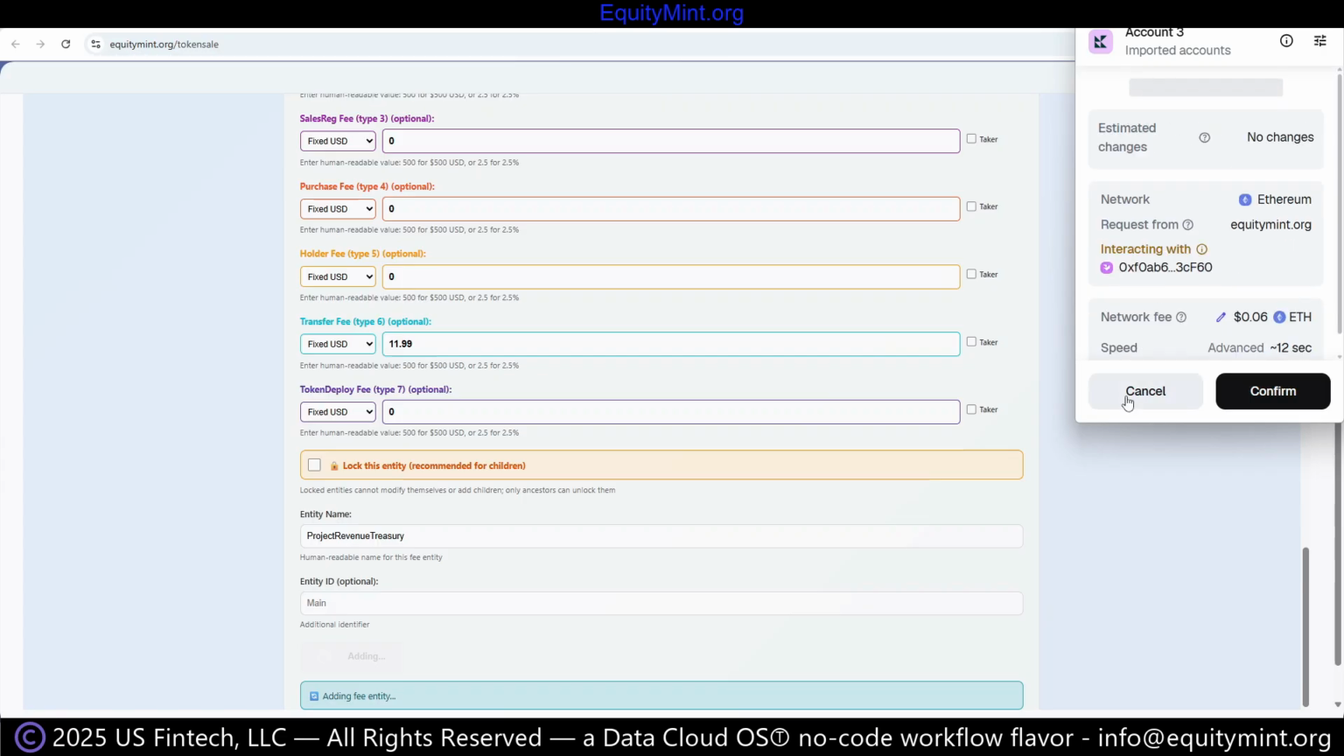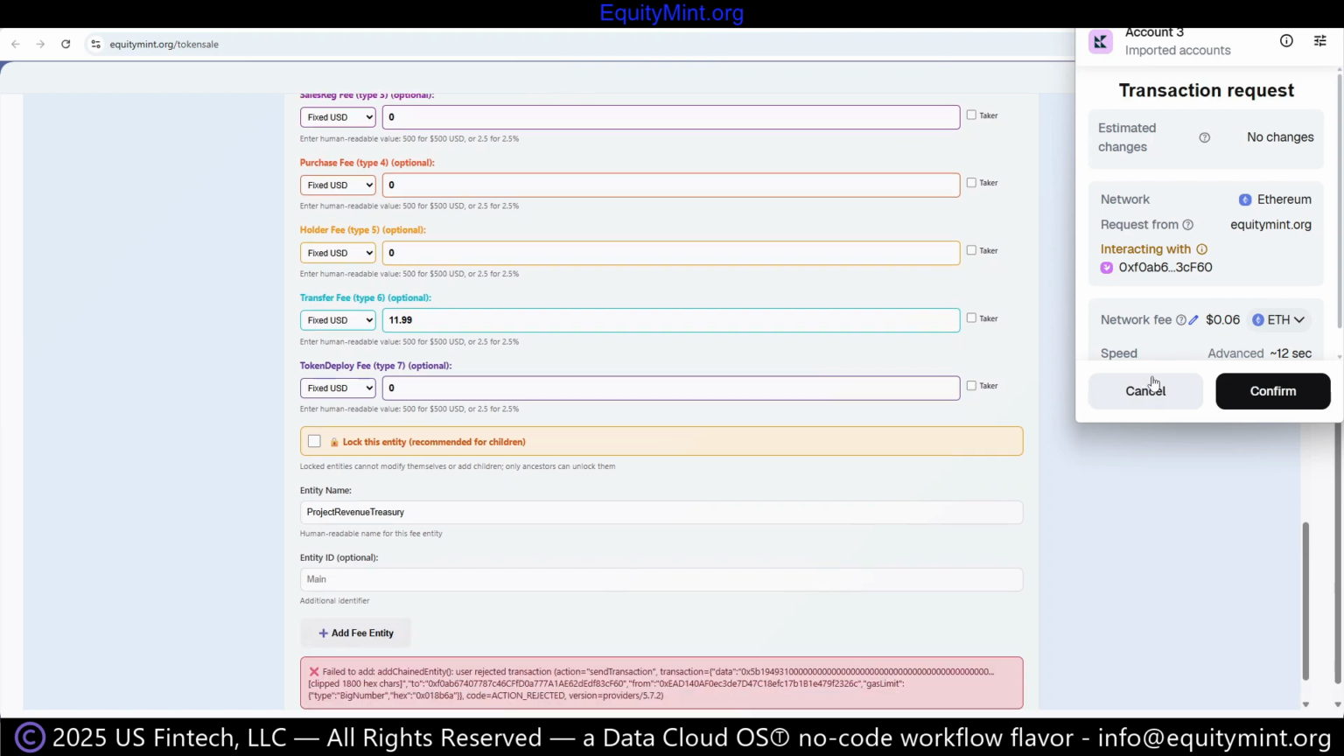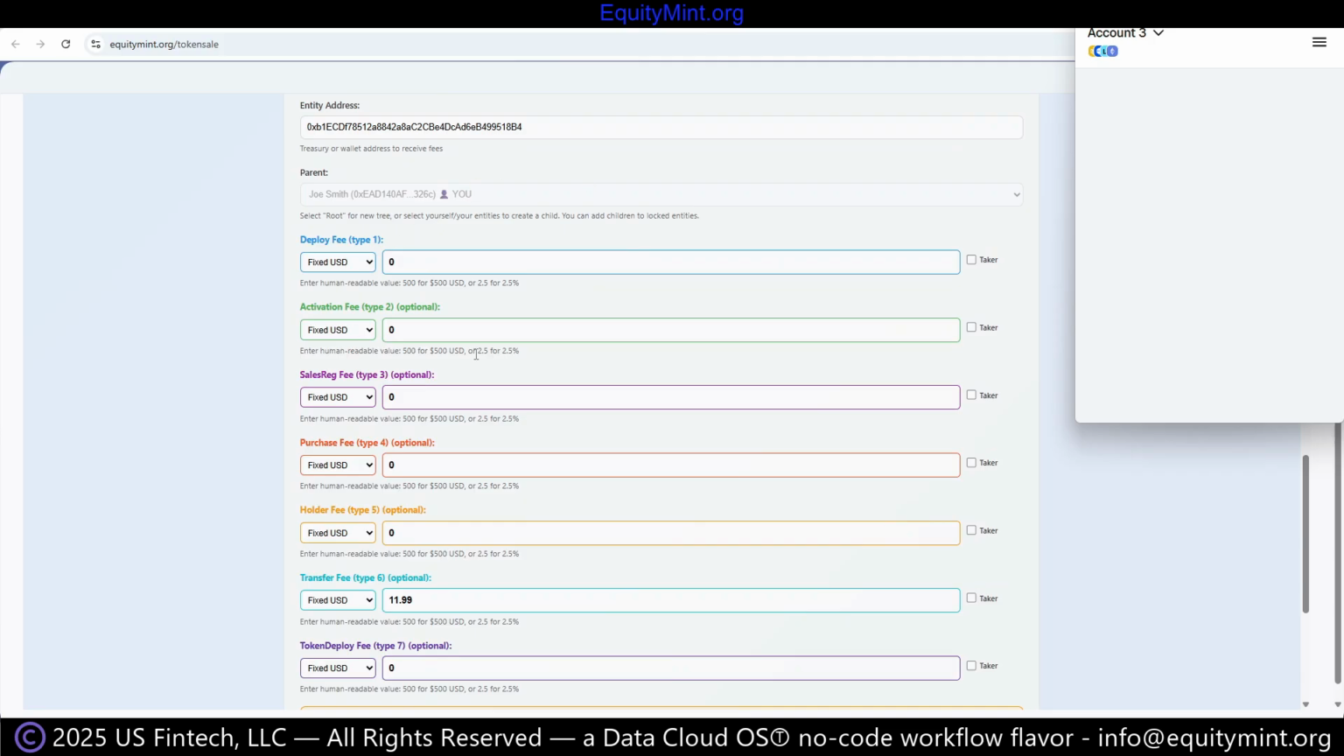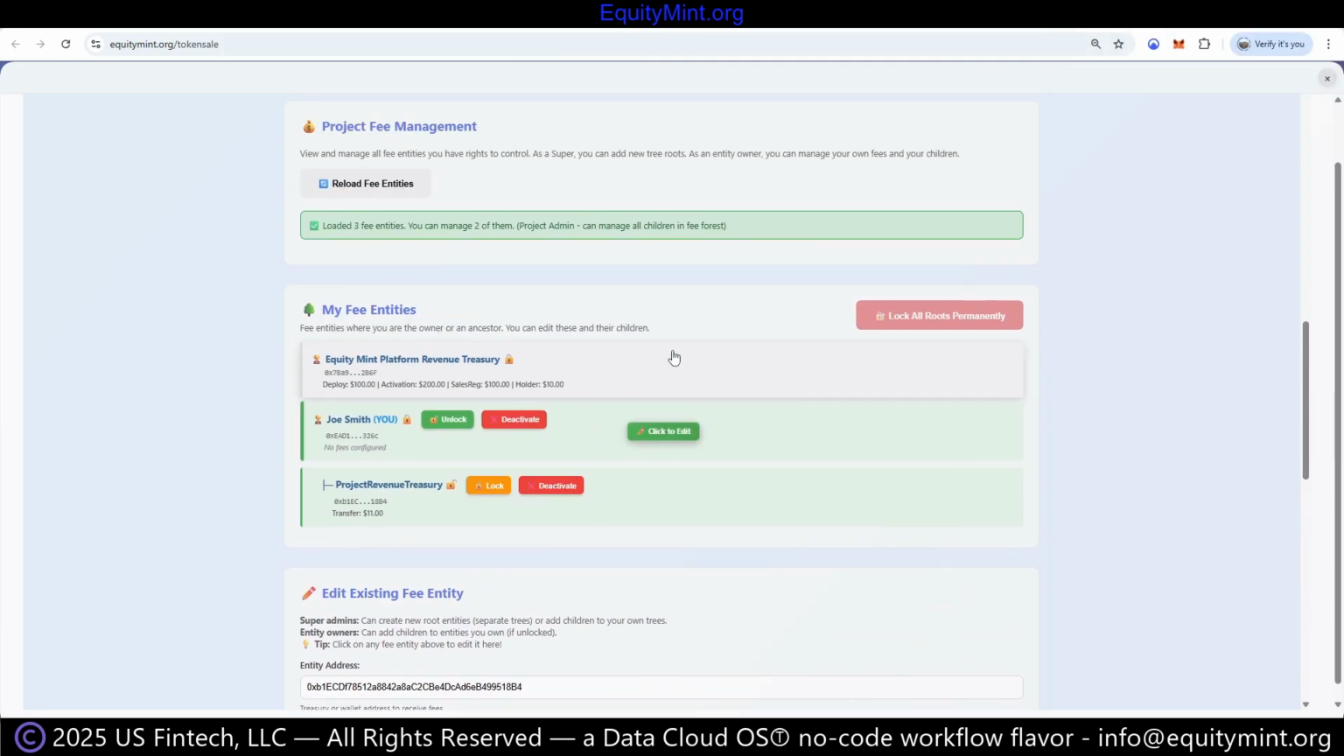So cool, all of this is working. This is incredibly exciting. Let me cancel this. User rejected transaction. Perfect. Okay. This is really great.